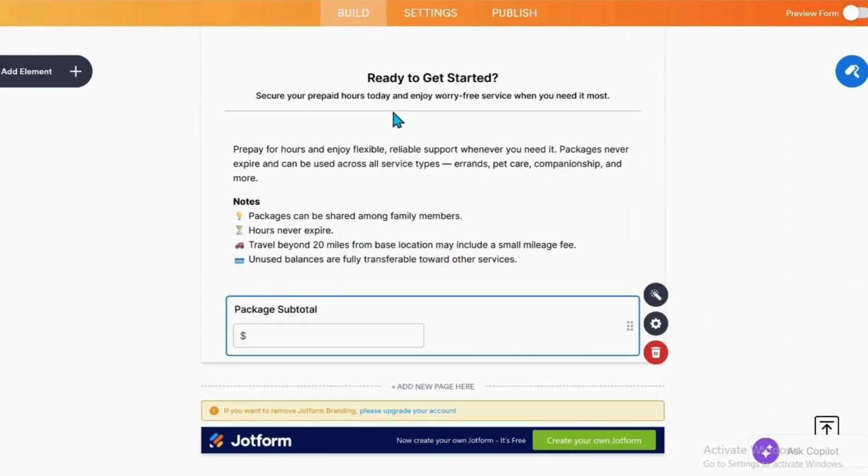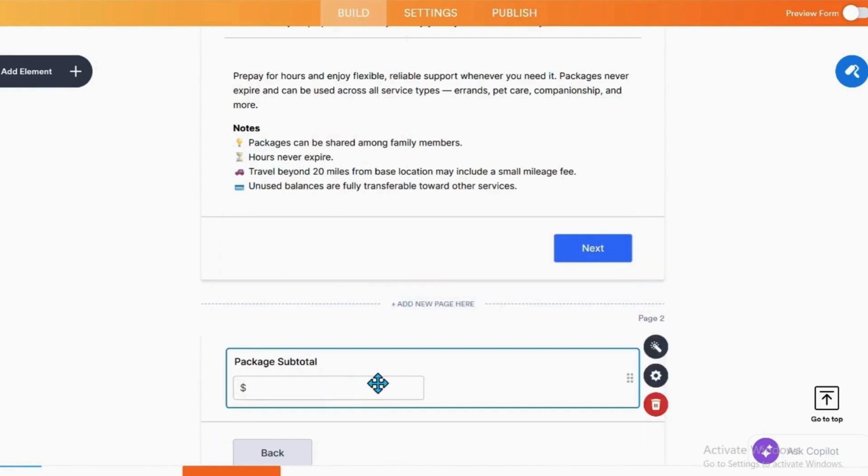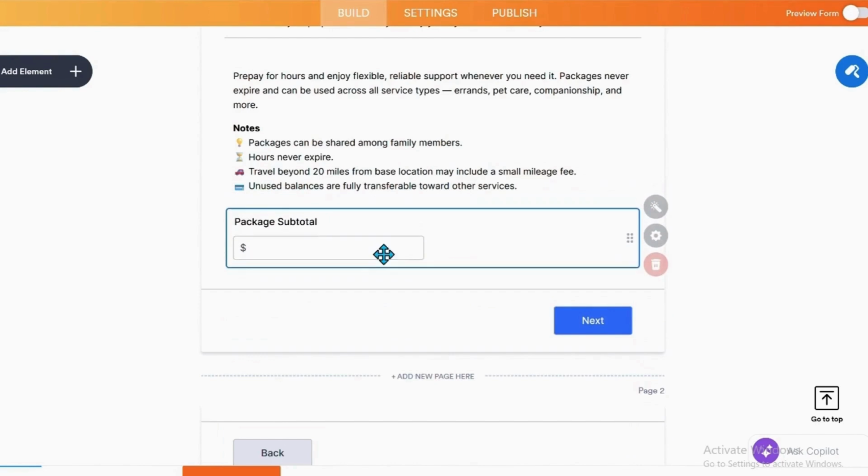All right, so now let's add our payment gateway. Go on to add a new page. All right, so you see how when you add a new page, sometimes your bottom element, they split the page and drop it down to the bottom. Just click on it, drag it back up top, okay?